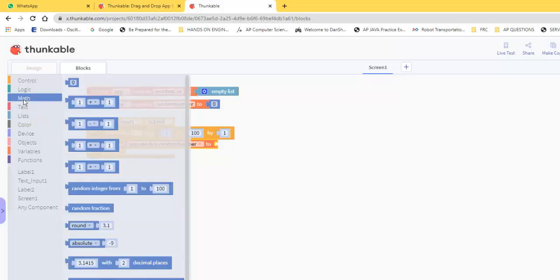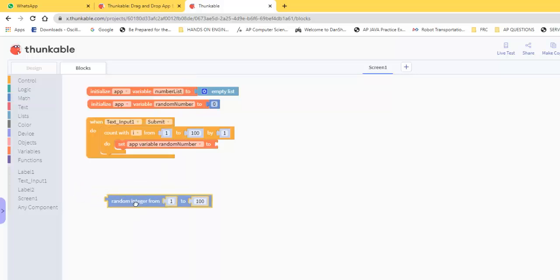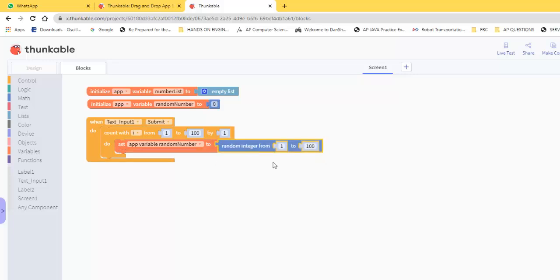So if I go to the math palette, I'm going to look for the random integer. Okay, I can find a random integer from 1 to 100, and it's going to give me any number between this range. Okay, so I'm getting a random integer and I'm storing it in my random number variable. Now, this is just one number. I need to add it to my list.